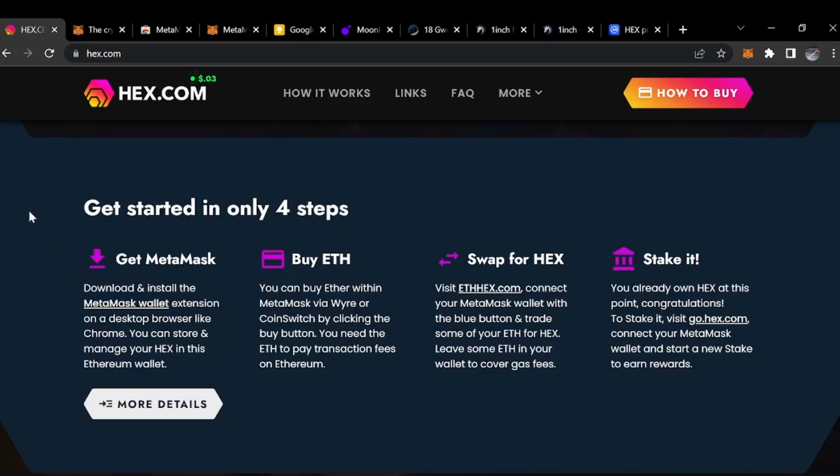So in these steps, we've got the MetaMask, we've bought some Ethereum, and I've shown you how to swap it for some Hex. In a future video, I'll show you how to stake it, and how the staking protocol works. But that'll be it for today.